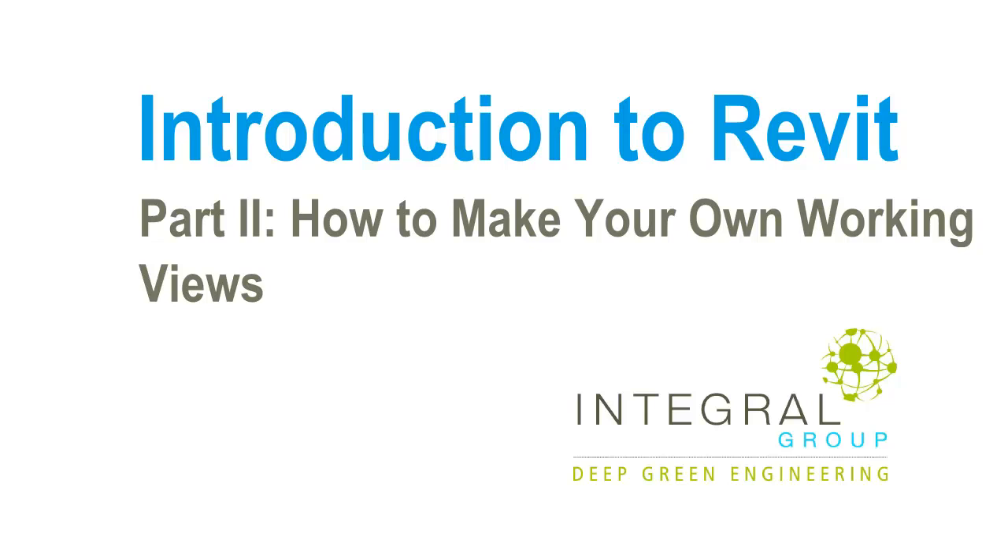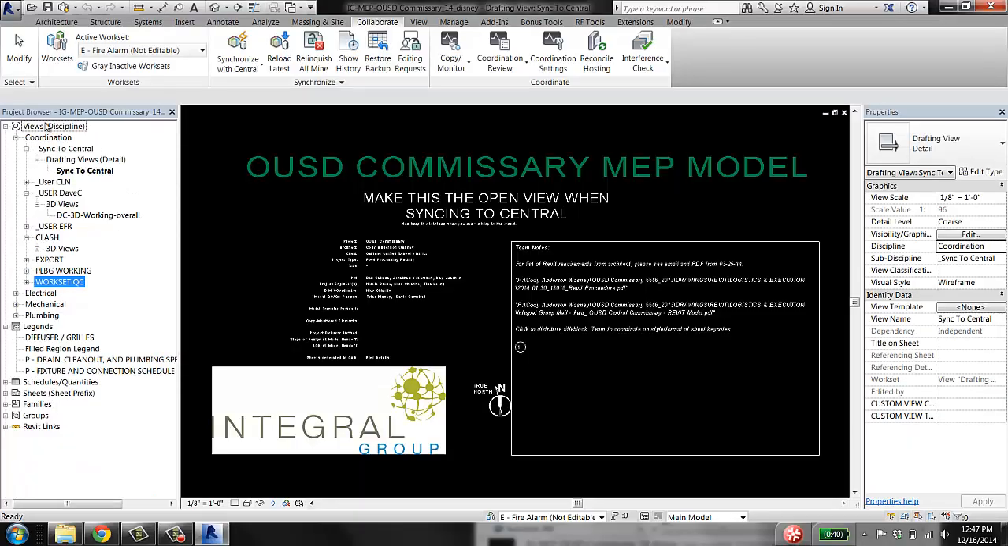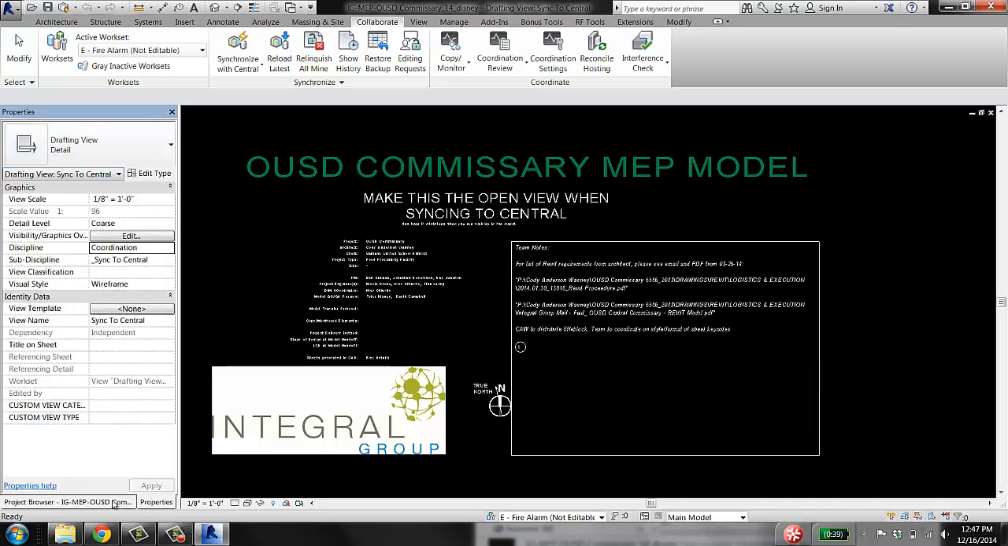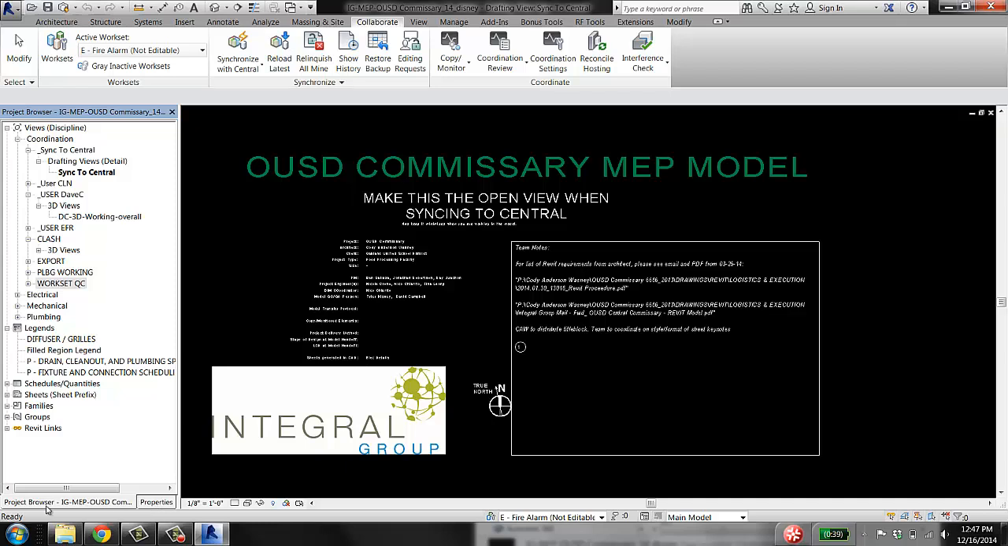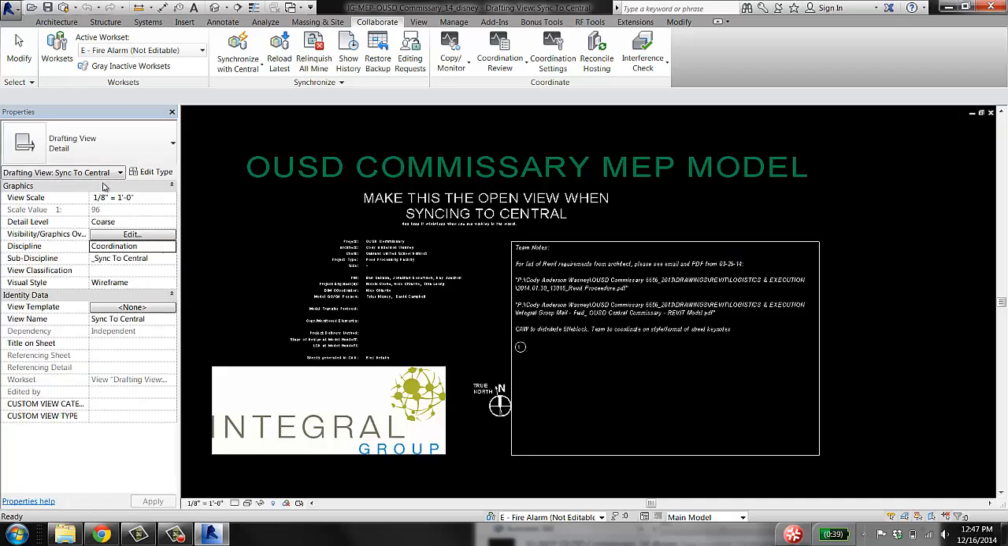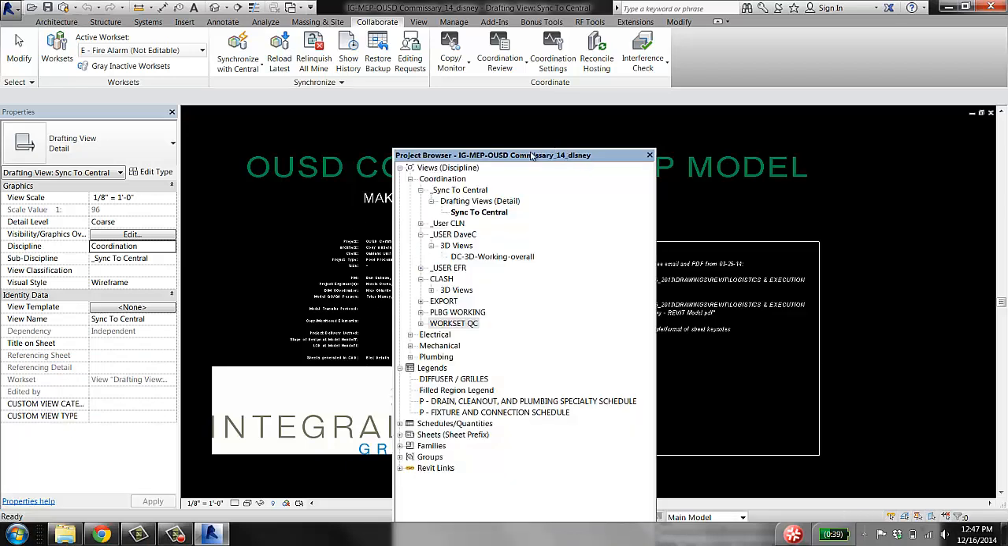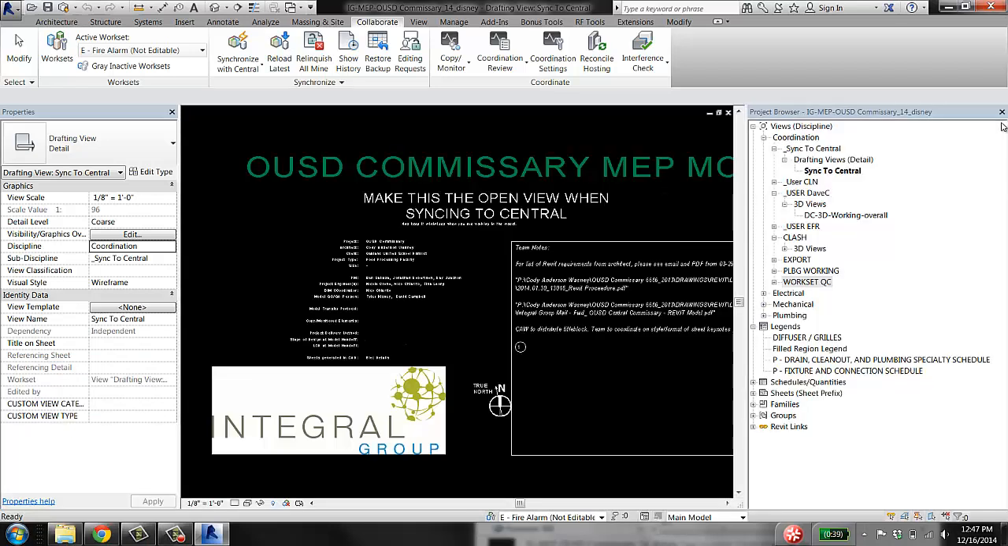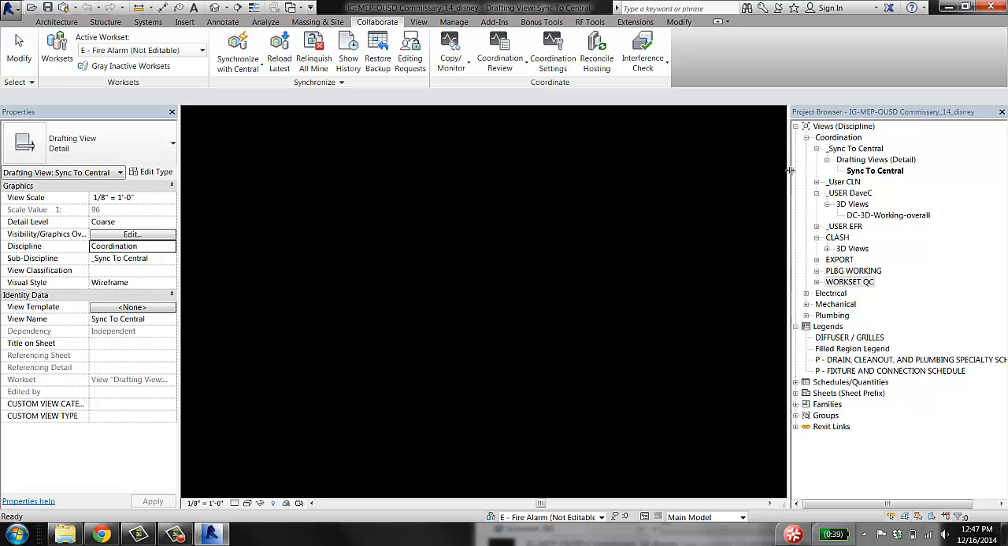Okay, so the next thing that you want to know how to do in Revit is how to make your own working views. So we'll go on a quick little tour of the project browser over here. Oftentimes when you first pop into Revit, it'll have your project browser and your properties stacked on top of each other. Don't do that. It sucks. Put them like this, or maybe put them on another screen or something like that.